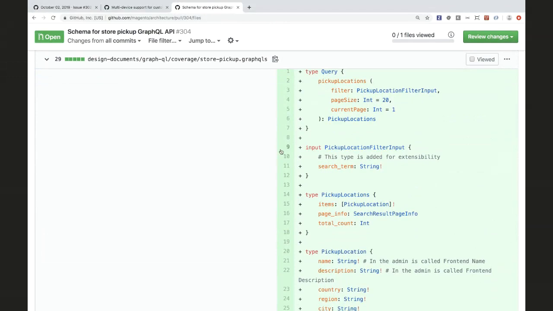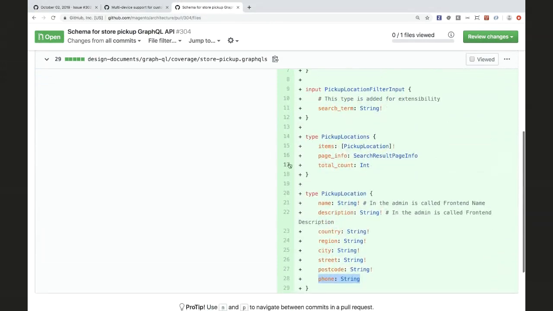Alex, sorry. In your opinion, does it make sense to intersect somehow pickup location with existing address interface? I don't think so, because pickup location is a completely different entity. It's not customer address. It is managed separately in admin. I mean, it has completely different meaning. Yeah, I see what you're saying. Actually, a different set of fields, obviously.